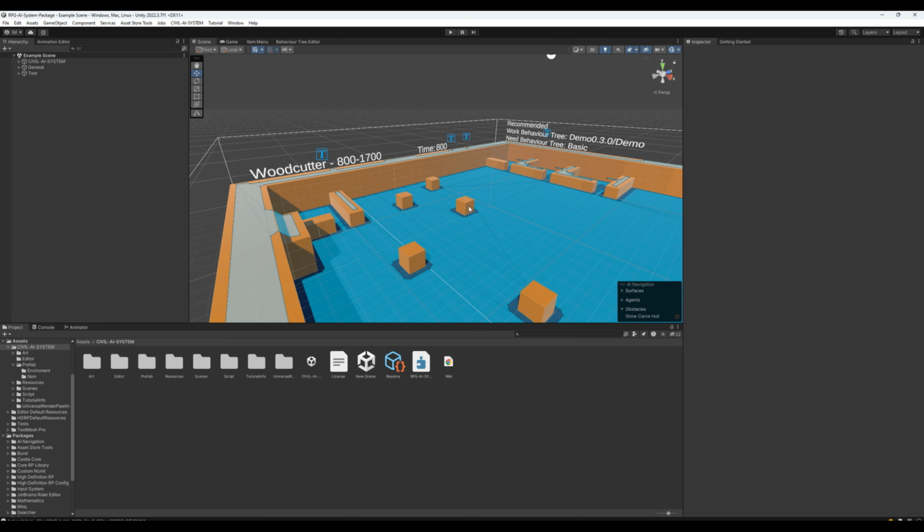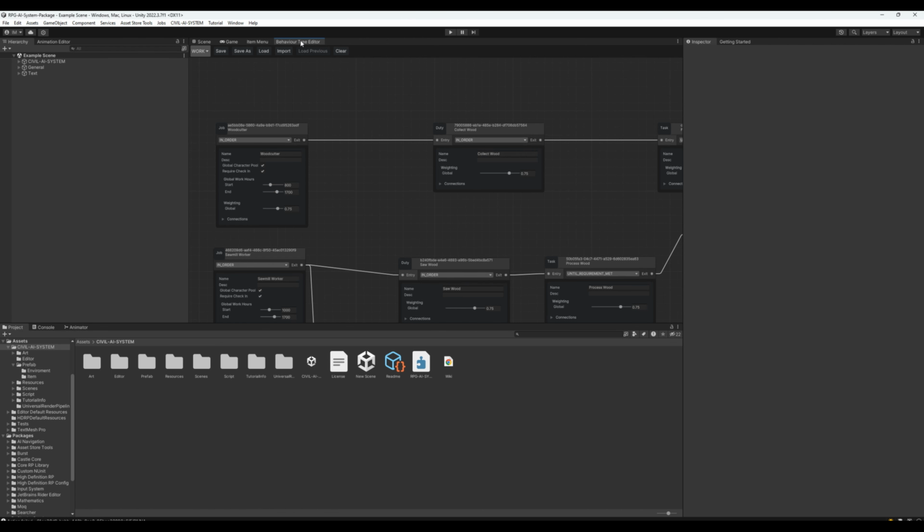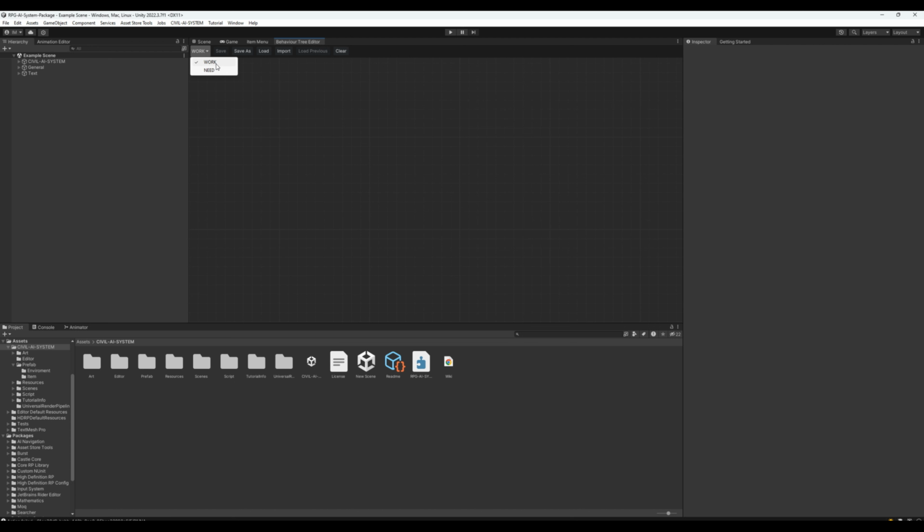The work tree is only used during their work hours, and the need one is always ticking in the background and processing and can interrupt the job list to get them to do certain things to look after themselves. To edit behavior trees, go to Civil AI System, Behavior Tree Editor, and then you can select between the two, so work or need. You can also load pre-existing ones.